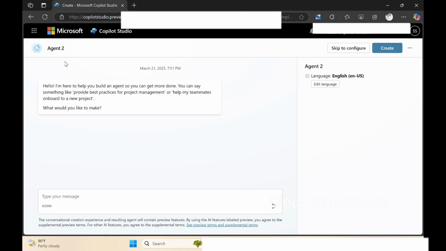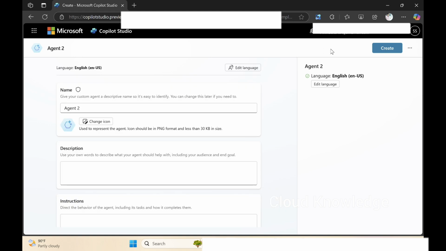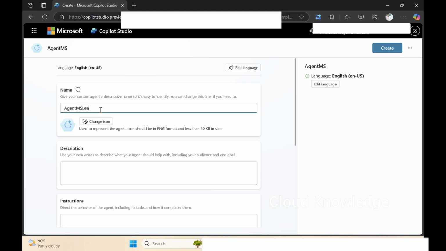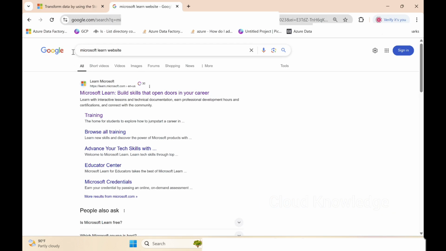The page appears with the name agent 2. It has here on the right side the skip to configure or create option. So we'll click on skip to configure. When we click on this, we can give our agent name, agent for MS Learn. Why am I giving MS Learn? Because we are going to make use of the MS or Microsoft Learn documentation page to give some information. Our knowledge base for this agent will be Learn. So let me take you to the Microsoft Learn website.